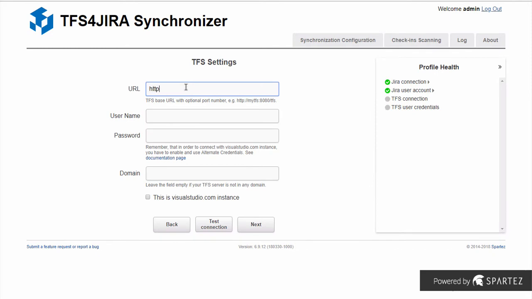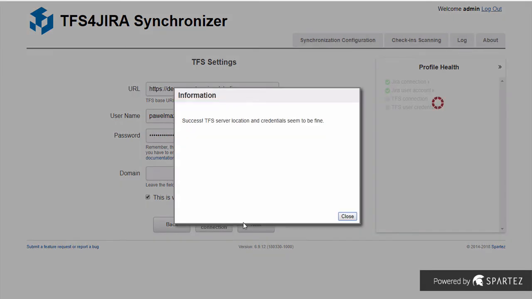The same goes for TFS. We specify which TFS we would like to be synchronized with our Jira. We specify URL, username and password as well. The profile health check will show you when our credentials are correct.